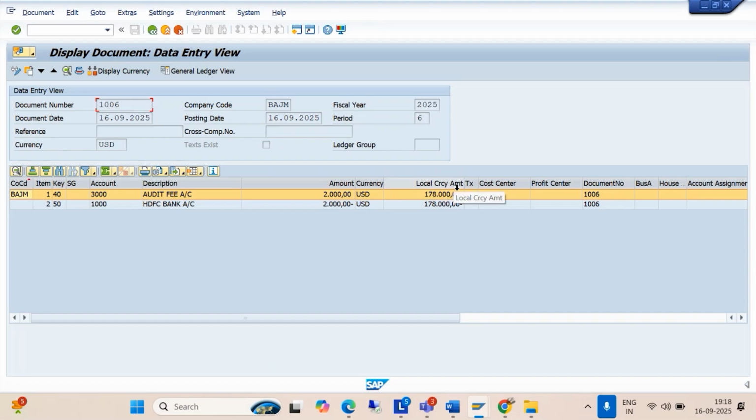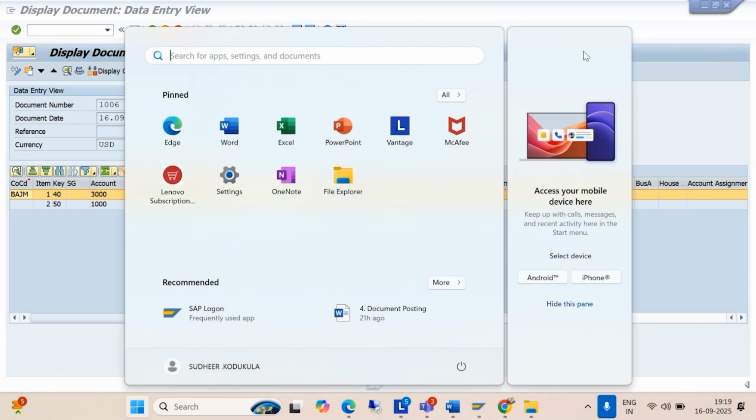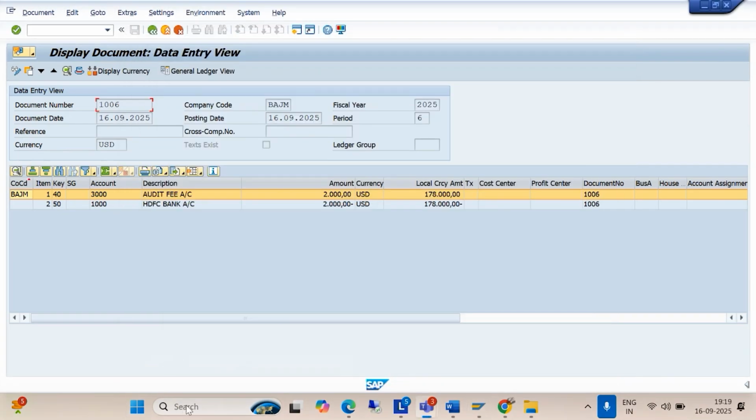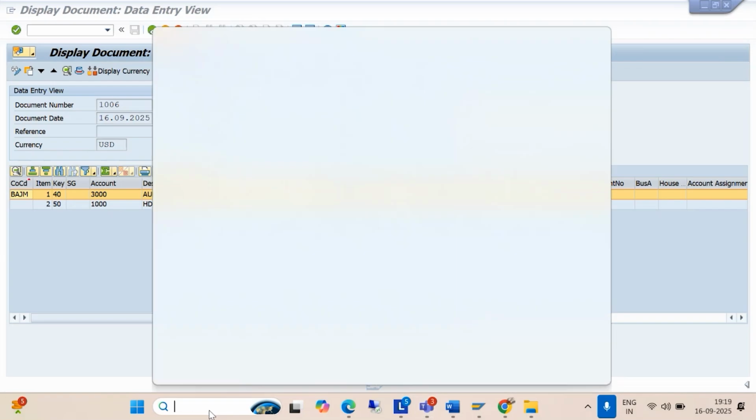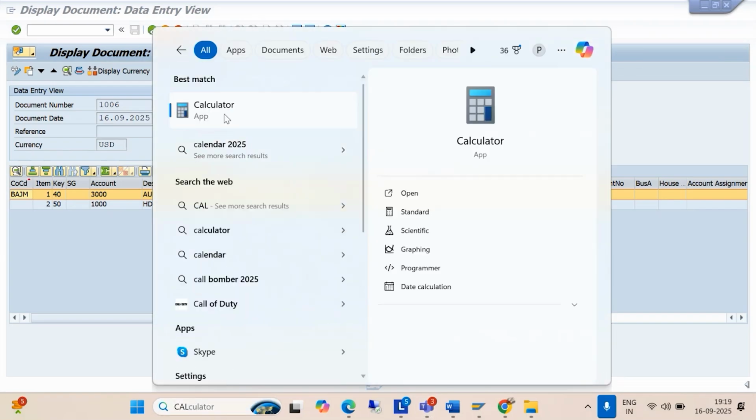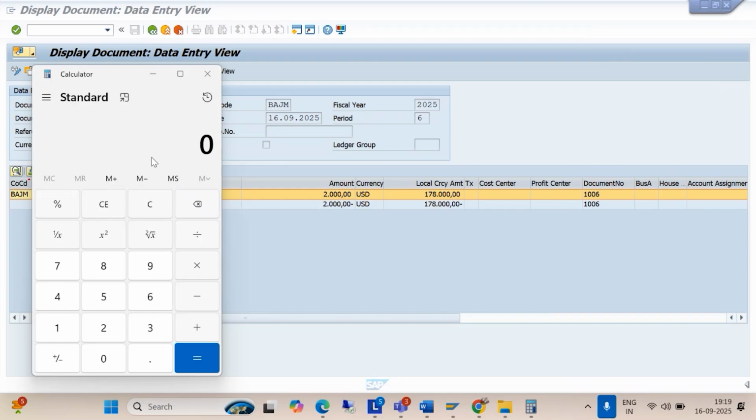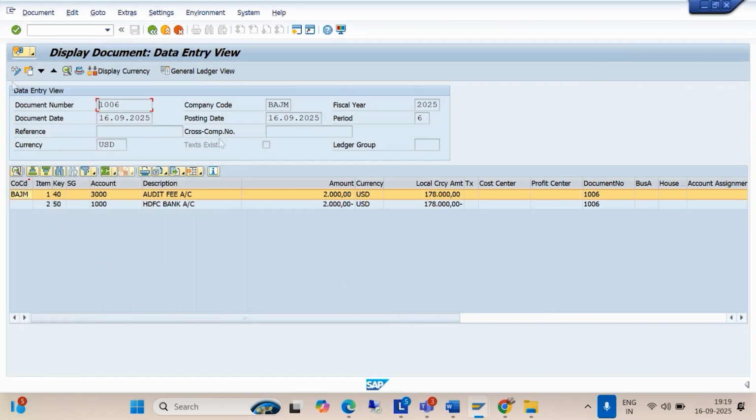And it's showing the local currency amount also, because our company code currency, the local company code currency, is INR, even though we paid in $2000. 2000 into 89, this must be the one, no? Yes, sir. Calculation is correct, sir. 1,78,000 rupees, which was shown.